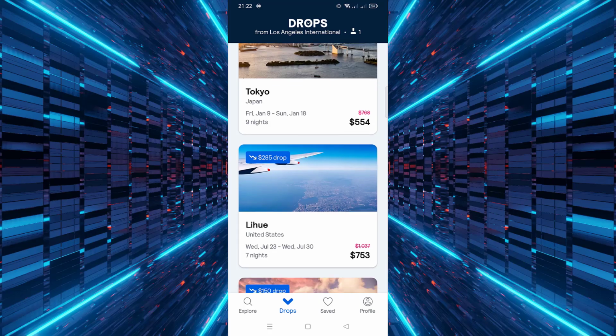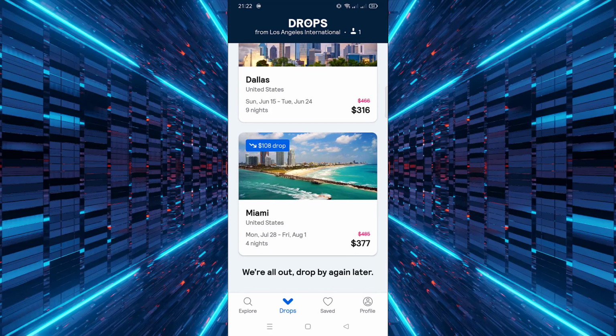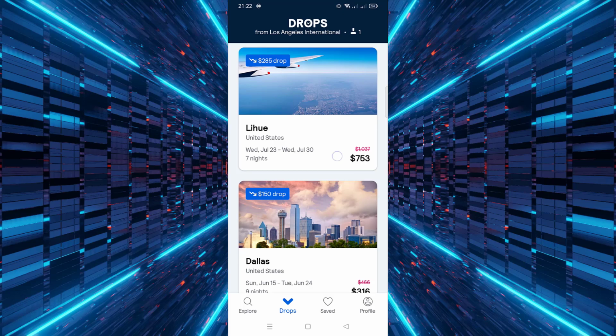And that's it. Now you know how to track flight deals and price drops directly from your mobile.